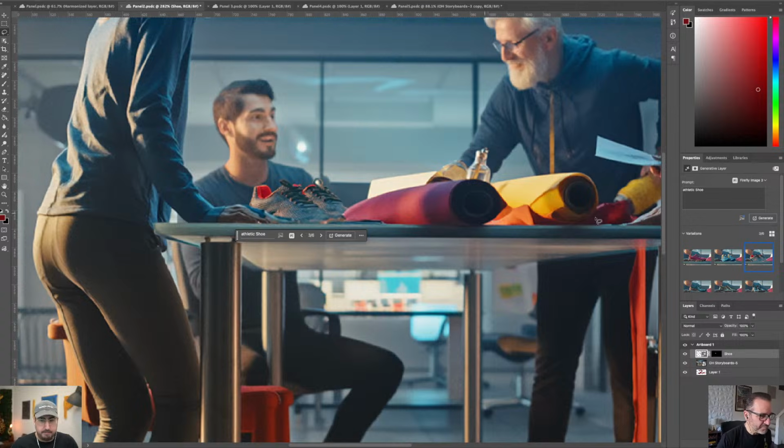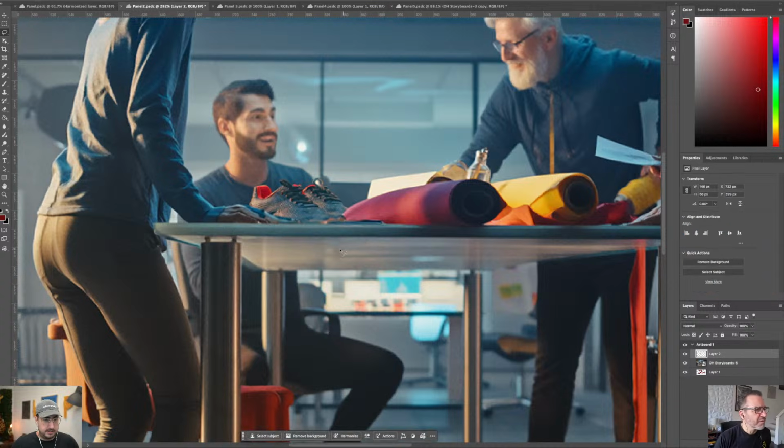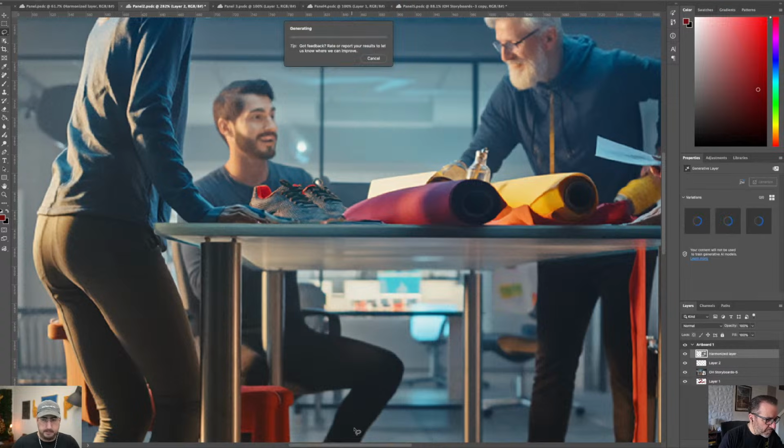Okay, we're looking closer. Okay, those are much better. Let's go ahead and do those. I do want to put them more in the scene, and so we are going to just remove the background here. Where are my shoes? There we go. Remove background on the shoes, and then we are going to harmonize them in.